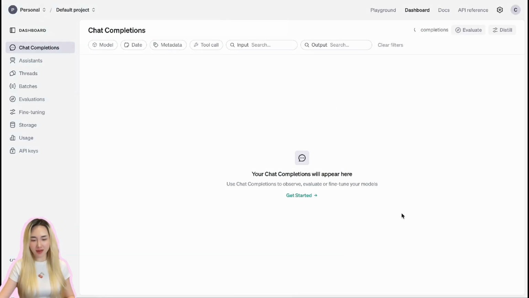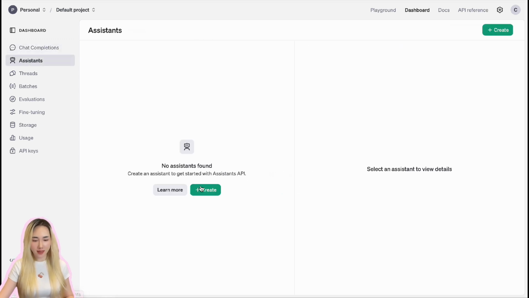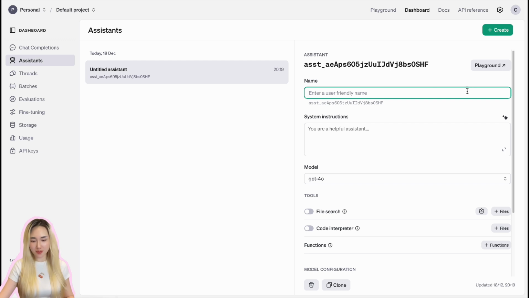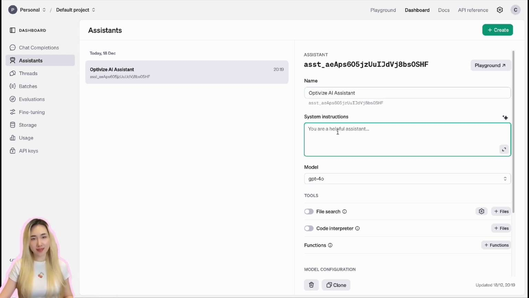If you don't have an account yet, just visit platform.openai.com to create an account. Once you are logged in, you will see this main dashboard. Click on the tab labeled Assistants, and then select Create a New Assistant to begin. The first step is to give your assistant a name. This could be something that reflects its purpose. And for this demo, I will call it Optimize AI Assistant as an example. This name will help you identify it later, especially if you create multiple assistants for different roles.